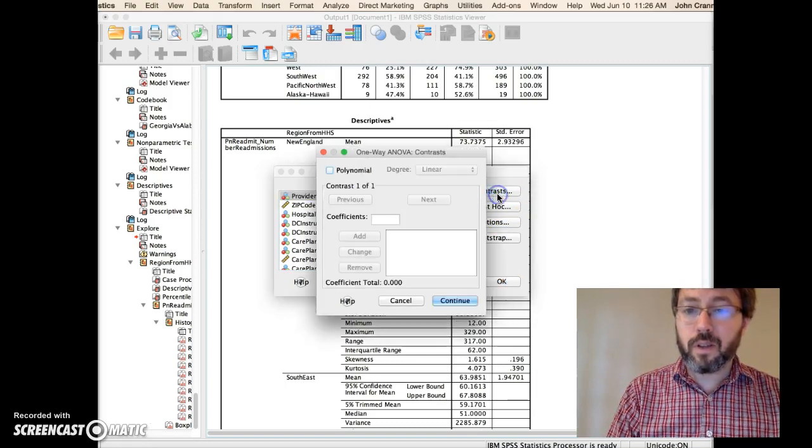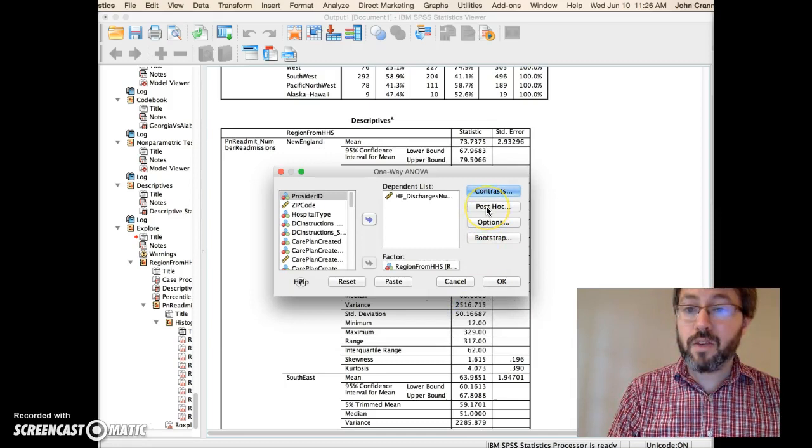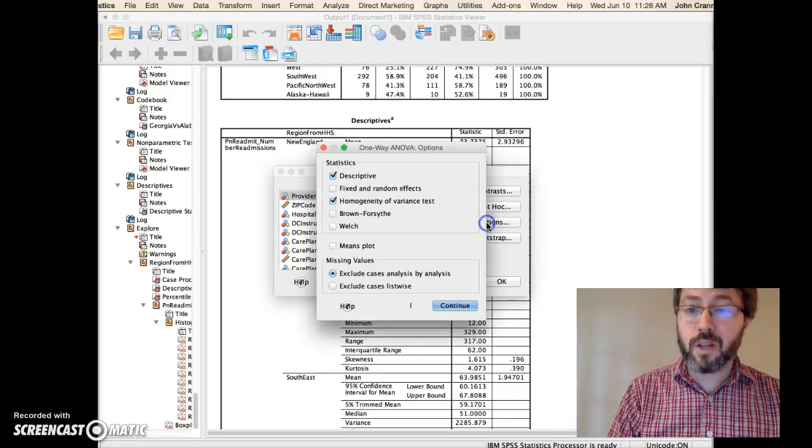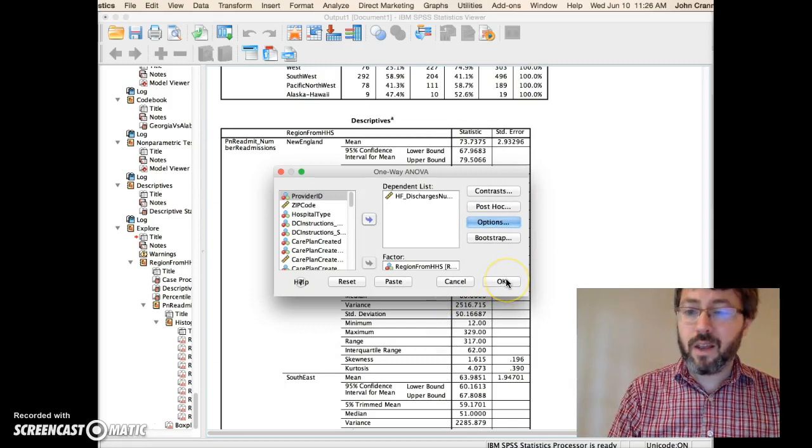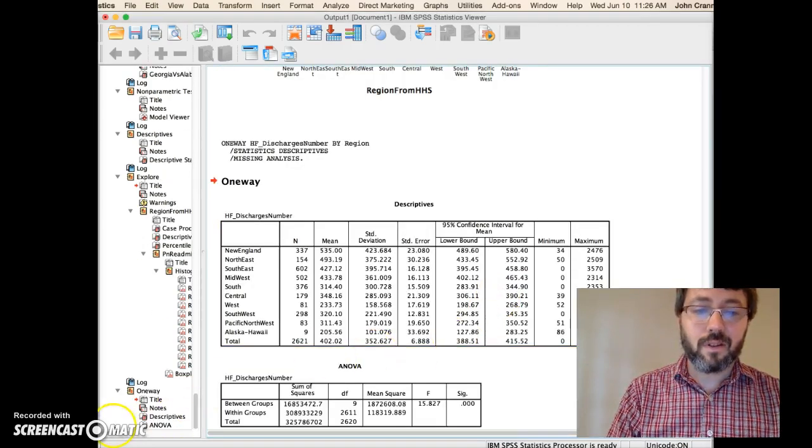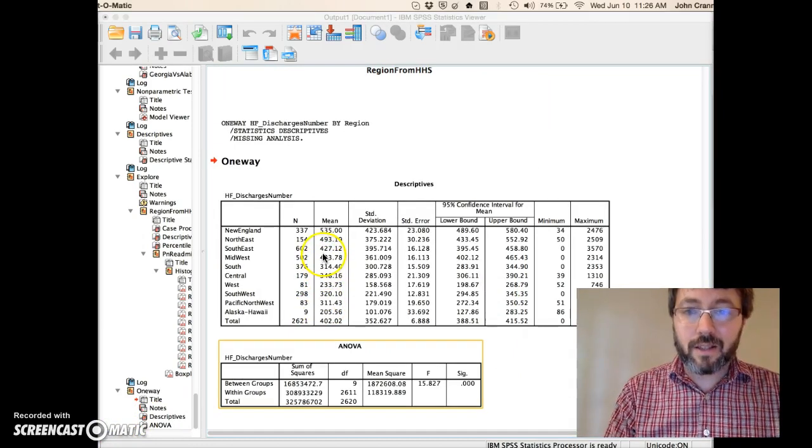You can go through and look at the contrasts. You don't need to change anything in that menu. You don't need to modify the post hoc menu. You can add some descriptive statistics here in your output, and we'll say okay, show us what that does. When we run the analysis, we see that each region is displayed here on the left, and the means are displayed in this column. You can visually see that there's quite a variation in mean.